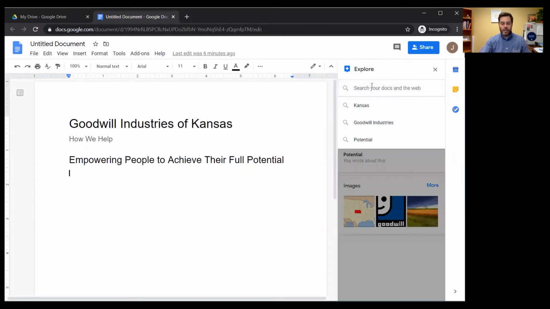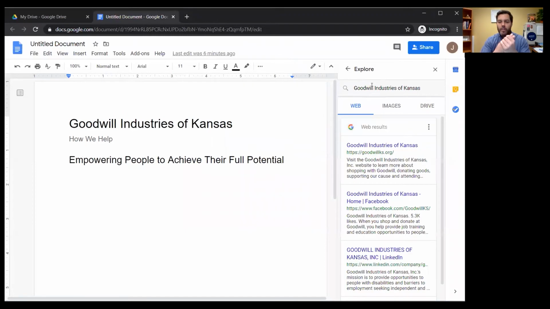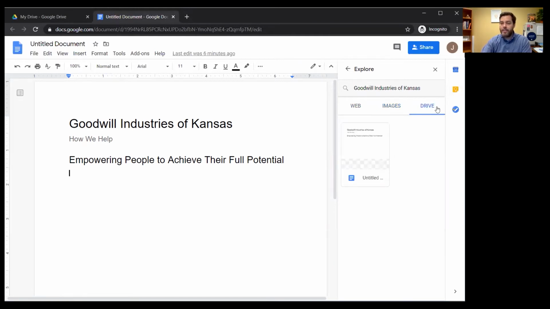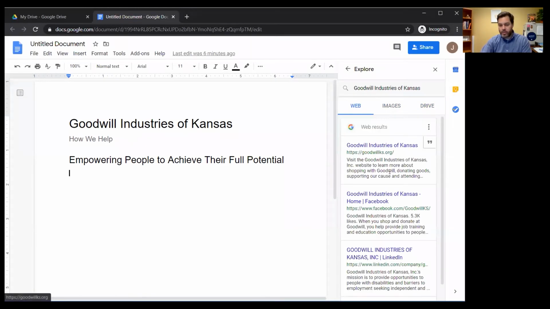So if I click in here and search for Goodwill Industries of Kansas, it's going to pull up some web results. It will also show me any images that may be related to my search. And then if I have anything in my drive, any pictures that I may want to pull out, those are available there as well. That first result is our home page.